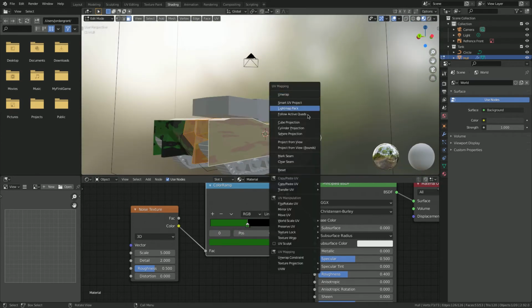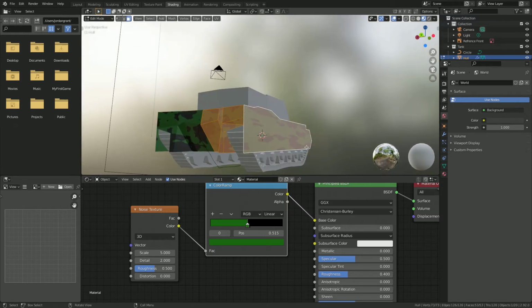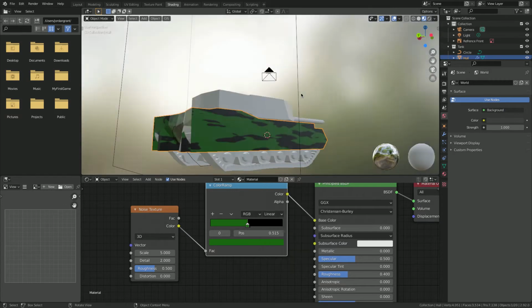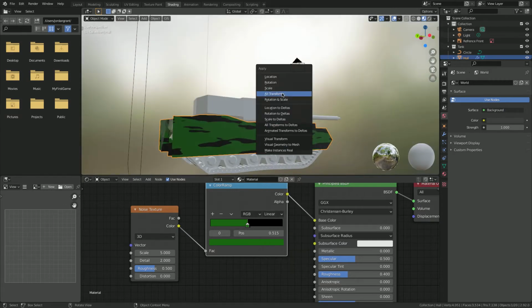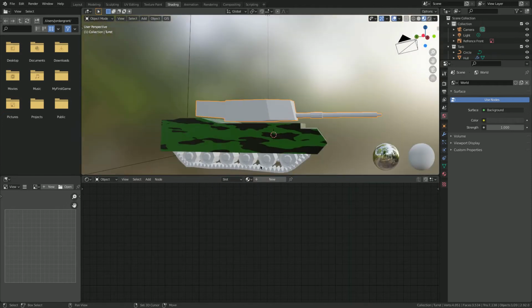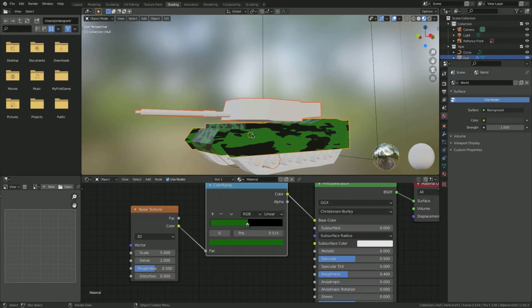So go UV, project from view bounds. Good. Okay. By the way, if you're using an image texture, you go project from view bounds. So go apply all transforms. Okay, good. Now just go shift, select one of the wheels, doesn't really matter which one. Go shift and select this one last, and go Command L, materials.